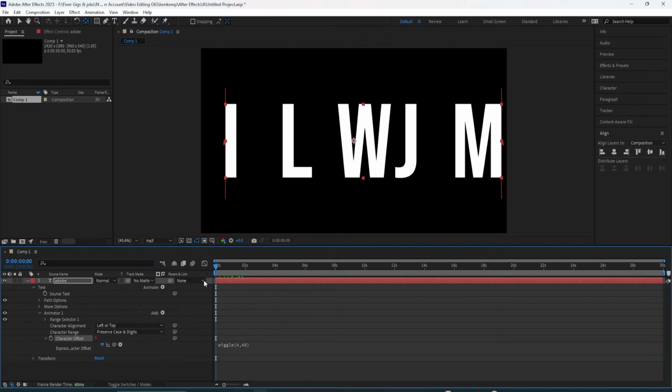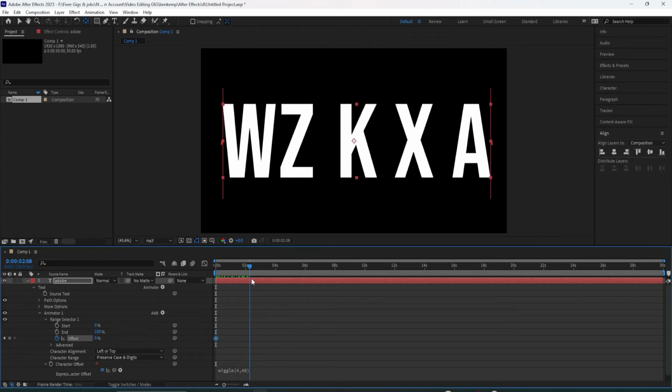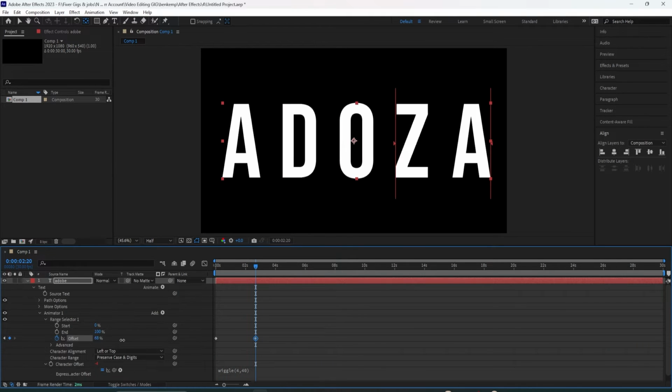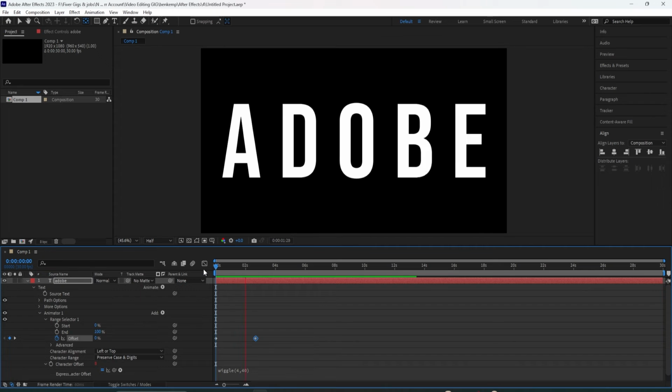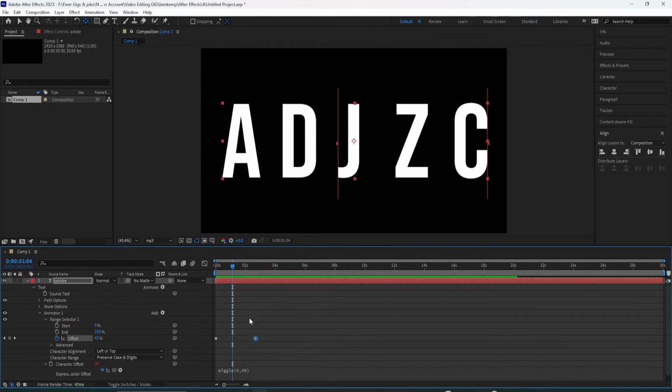So what we need to do to reveal this is you want to open up the range selector and you'll see something called offset. So in the offset, you want to left click on the stopwatch to get yourself a keyframe. So the first keyframe is going to be on 0. And then you want to go further out and then type in 100 in here. So what this will do is it will make it so it goes from 0 to 100, and as you can see, it will slowly start to reveal the text.